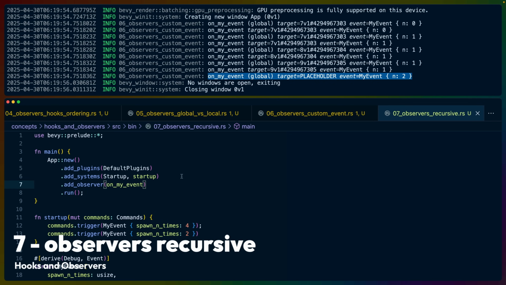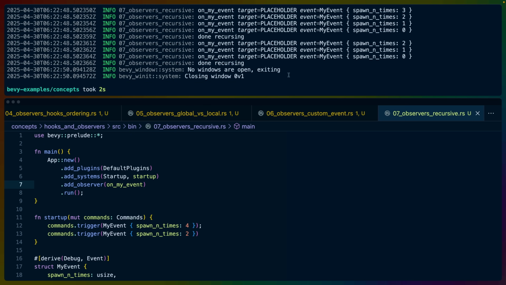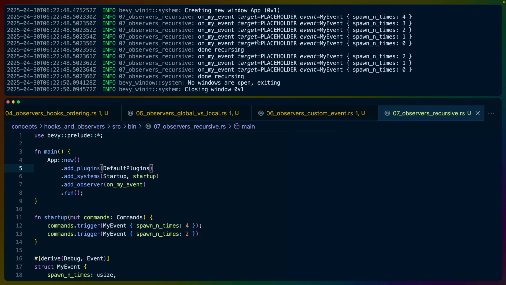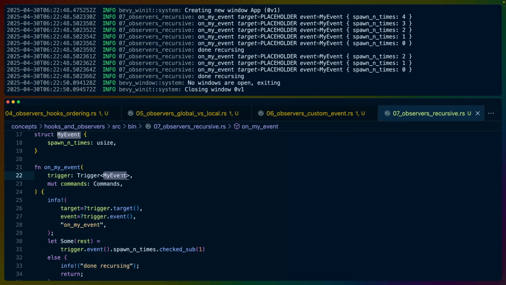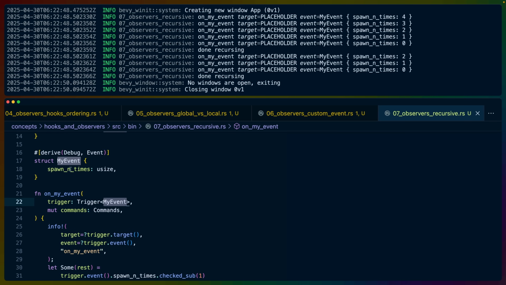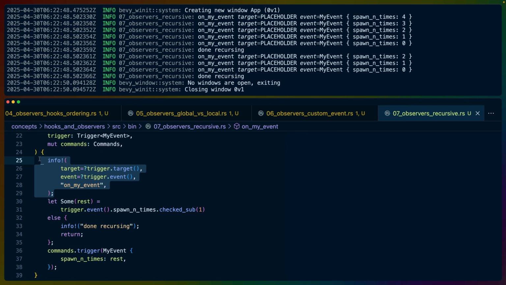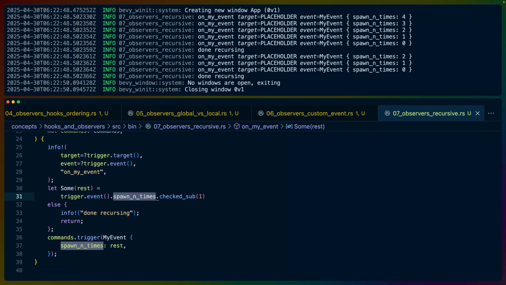Now, observers can be used for many different things, and they're very flexible. So in this case, I've already run the program on the top. We have a global observer here called onMyEvent. onMyEvent waits for my event. My event is an event with a spawn n times field that is a usize. We're going to log out every time this observer is called. We are going to get that spawn n times value from the event, and we're going to do a checked subtraction of 1.